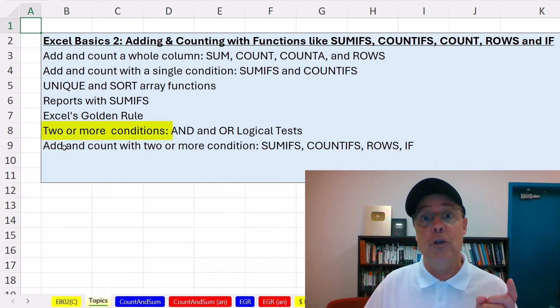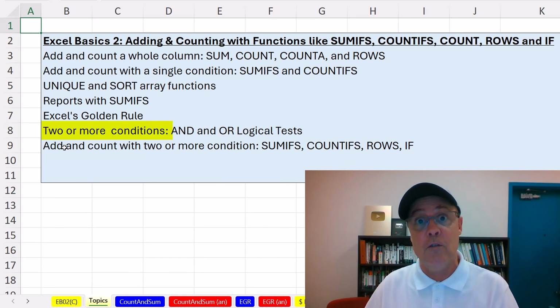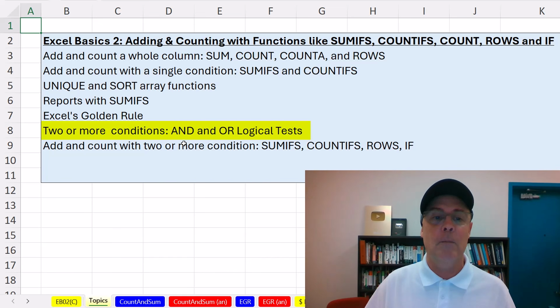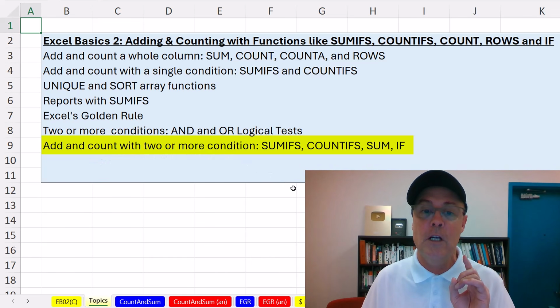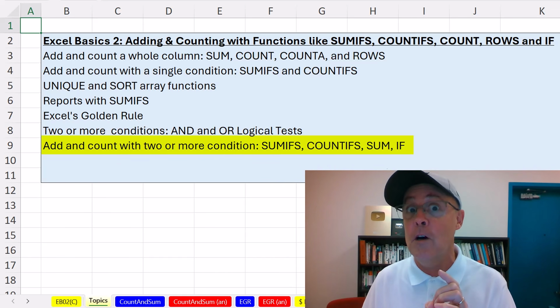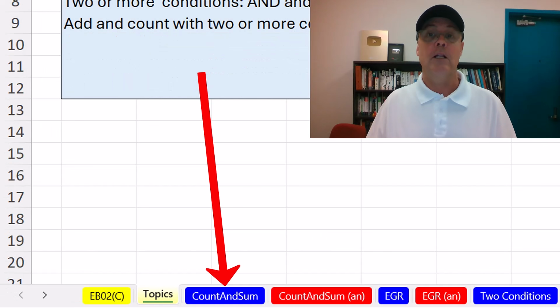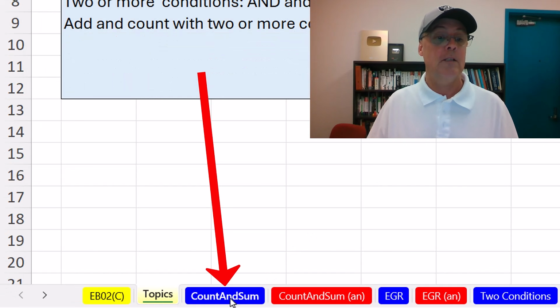Then when we get to 2 or more conditions for adding and counting, we'll talk about the AND logical test and the OR logical test. And then, of course, we'll add and count with 2 or more conditions using the functions SUMIFS, COUNTIFS, SUM, and IF. All right, let's go over to the sheet, count and sum.